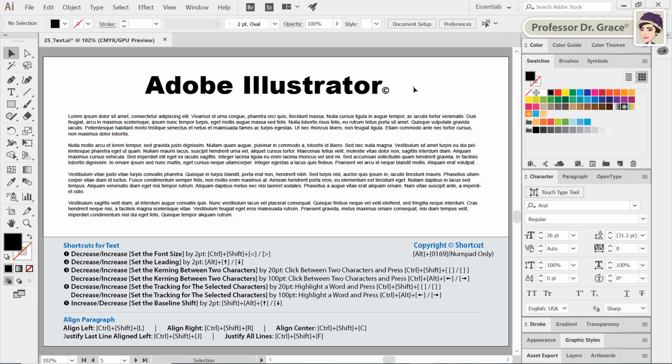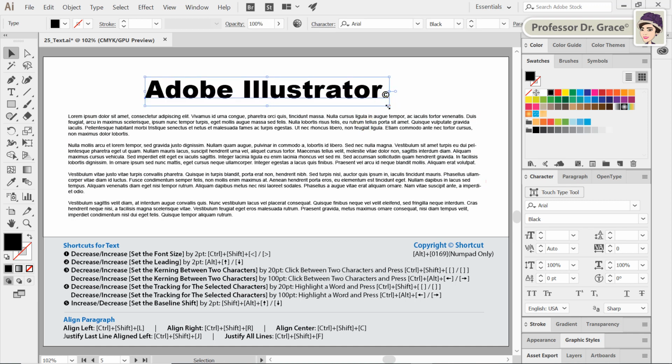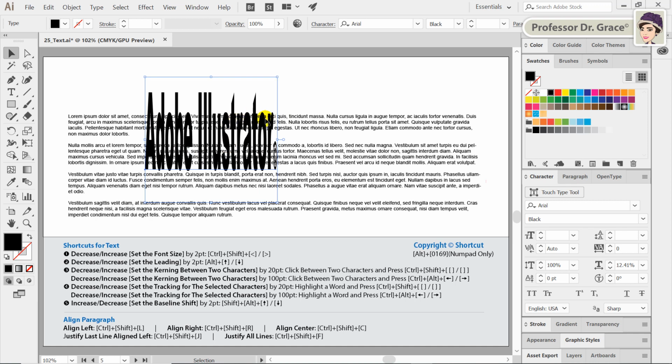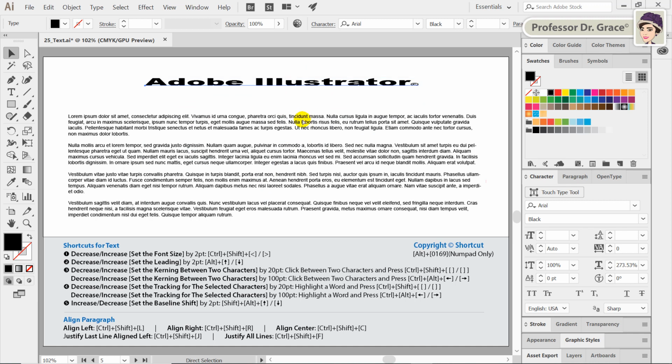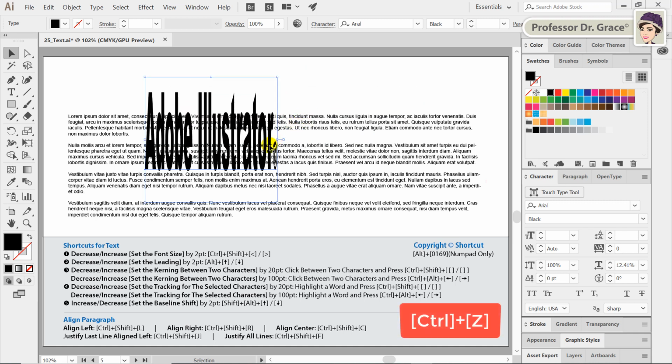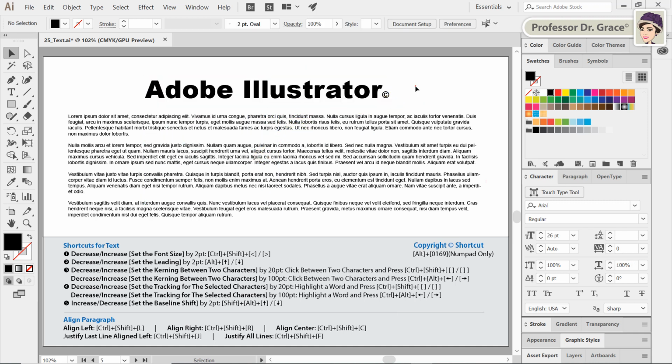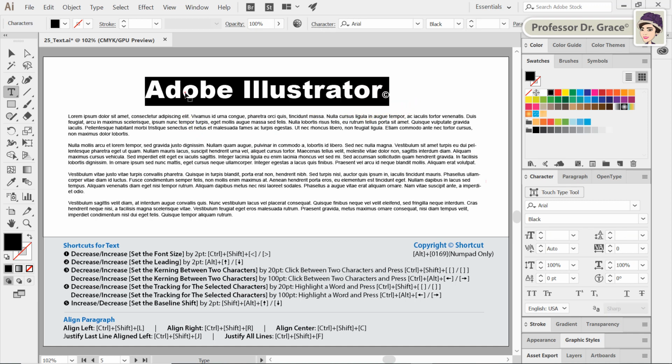On the other hand, if you adjust the bounding box of Adobe Illustrator, which is point text, you will see that the shape is distorted by changing the size and proportion of the text. Press Ctrl+Z to cancel the distortion. Highlight the title text, Adobe Illustrator copyright mark. Then select the color you want in the Swatches panel.